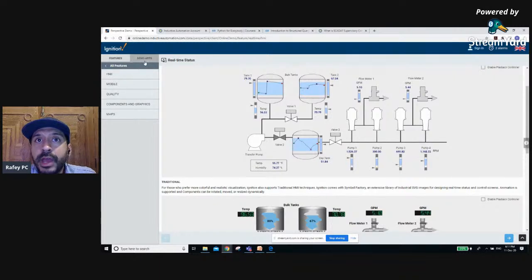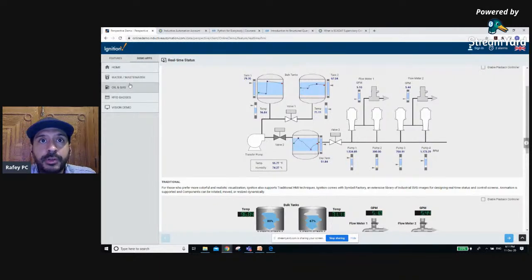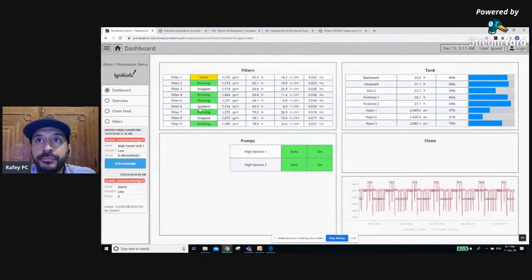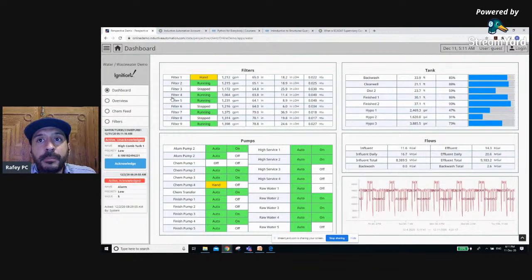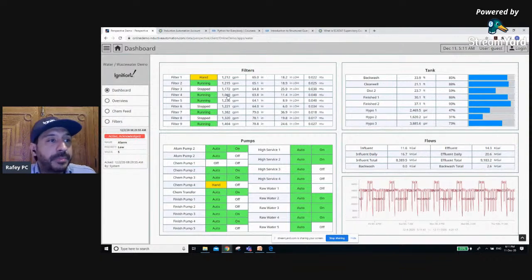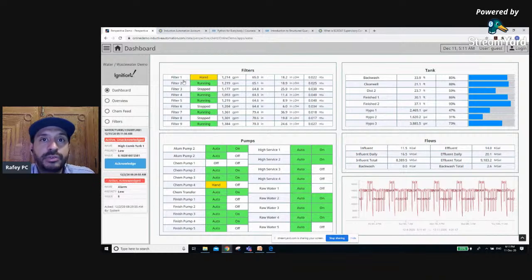Then let's have a look at demo apps. I'm going to start with a water wastewater project. There are multiple ways, multiple processes that can be monitored. That will completely depend on what the process is at the time. But here, let's say we've got a water treatment process. This is a demo version, so this is not really an actual process.